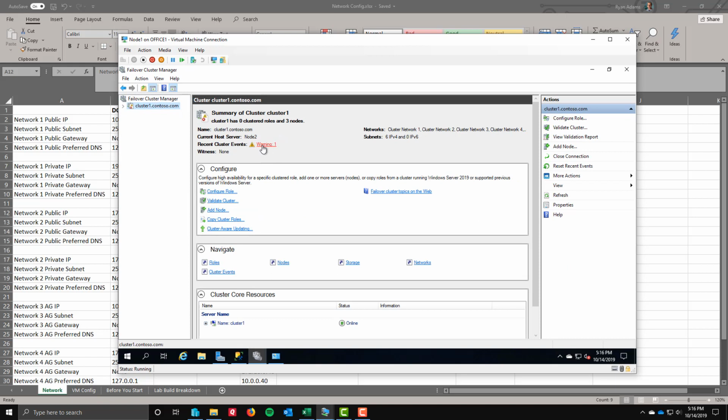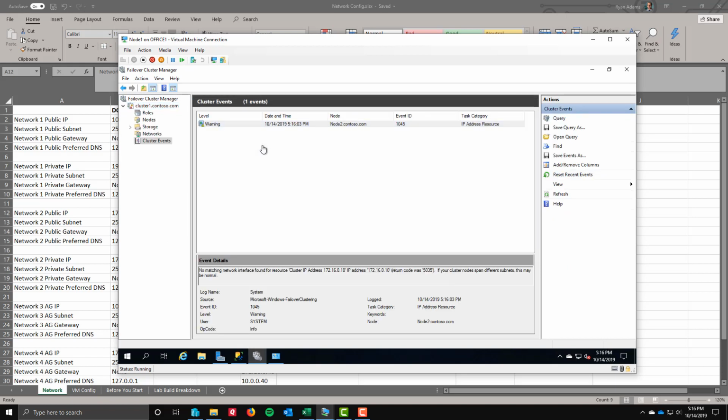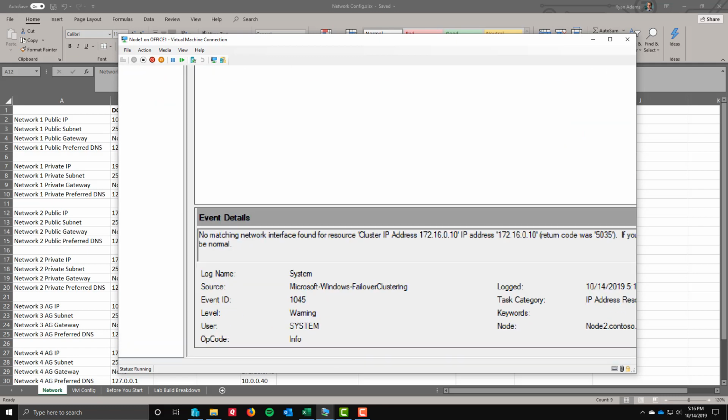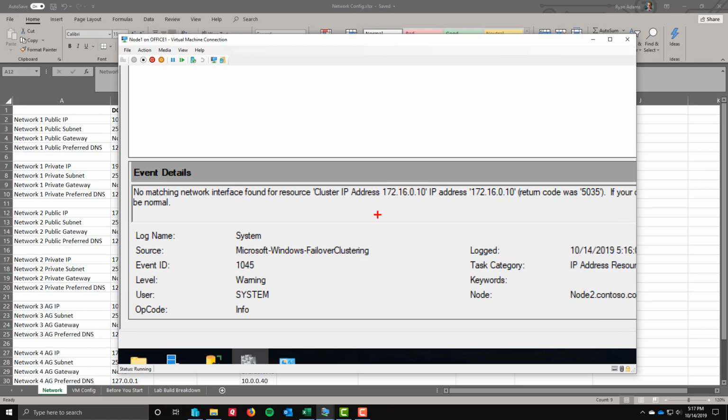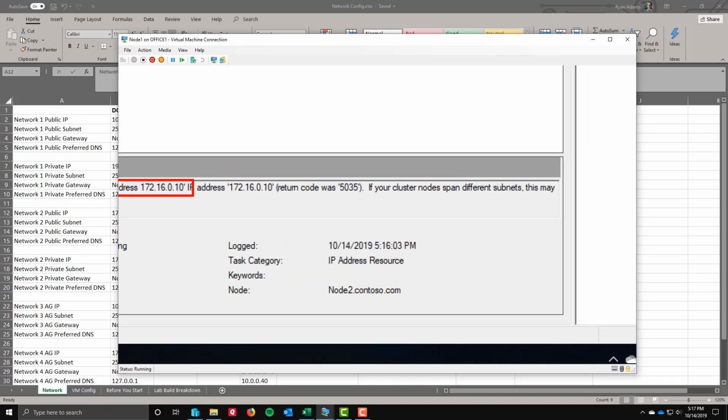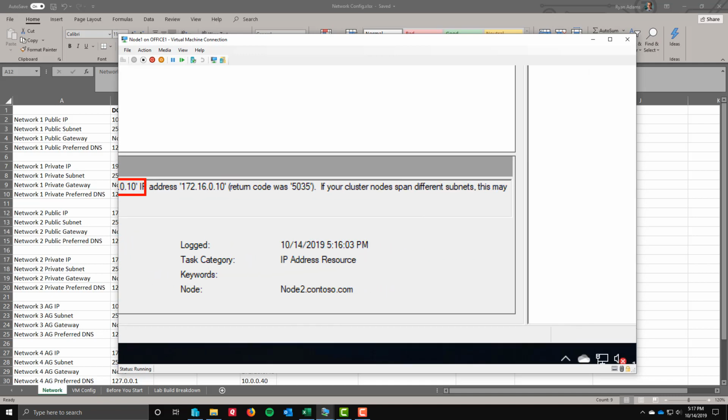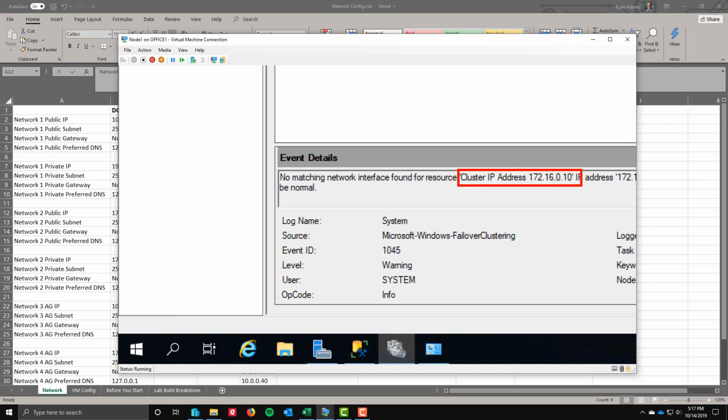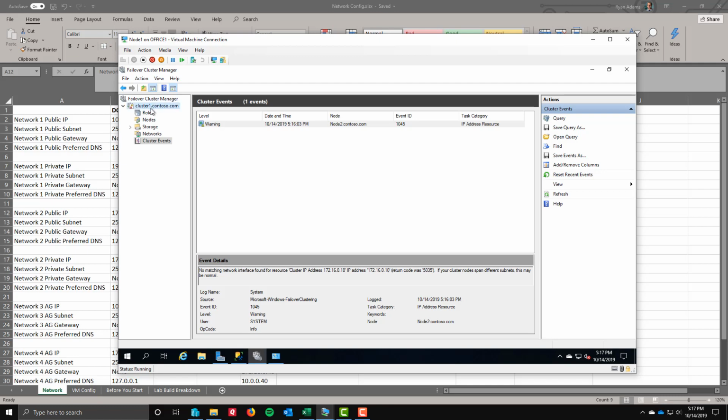We'll click on this, and this is going to be exactly expected. If I zoom on the error message, it says there's no matching network interface found for this cluster IP address. If I keep reading over here, it says if your cluster nodes span different subnets, this may be normal. And it is. For us, it's normal. Here's what it's complaining about.